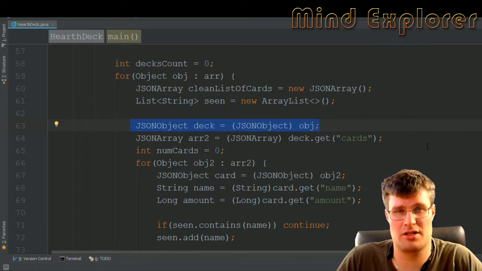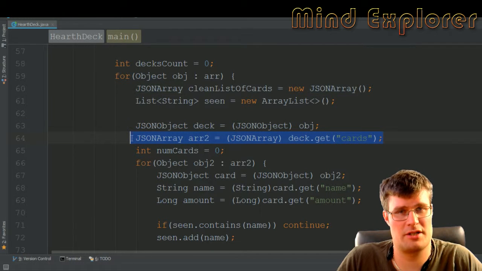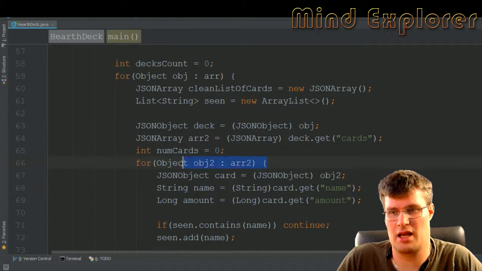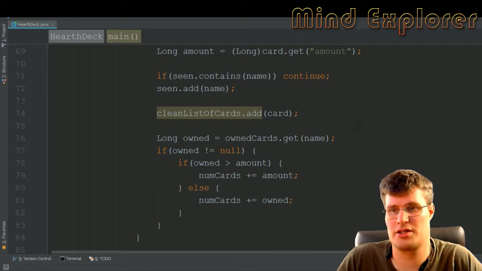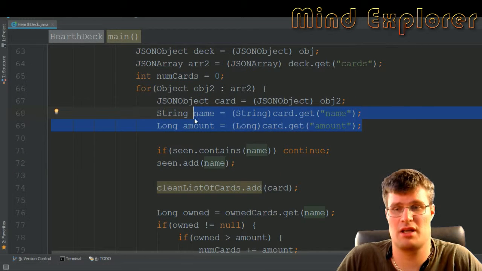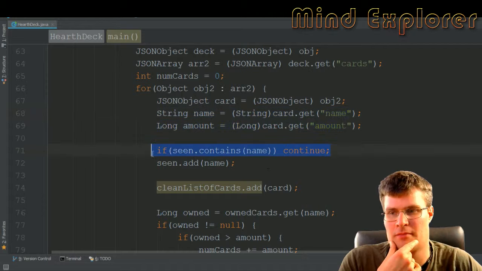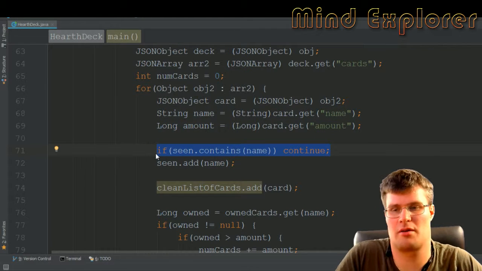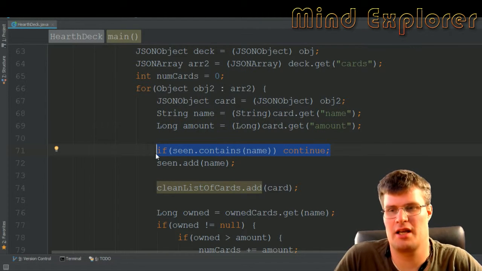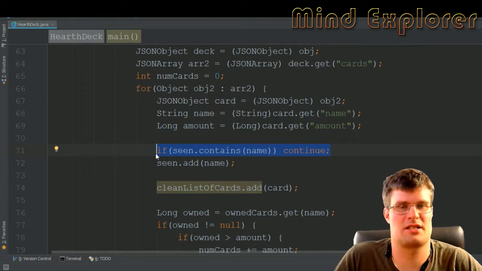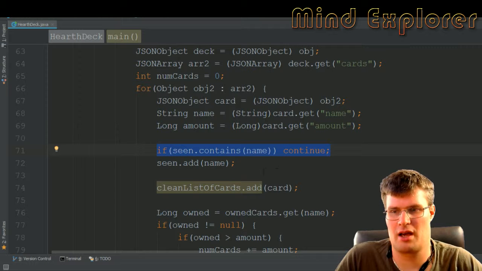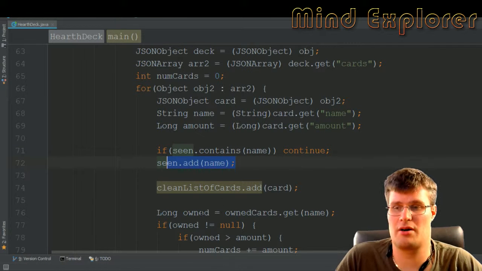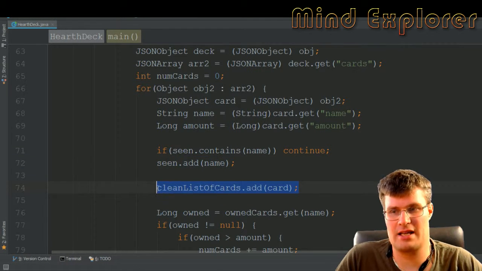So I will create a JSON object for each deck and I will fetch all the cards as an array. And here I will enumerate over the cards and fetch the name and the amount of the card. I will check that I haven't seen this card before in this deck, and if I have, I will skip over it and try the next step in the loop. Otherwise I will add it to my seen cards and then add the card to my clean list of cards.